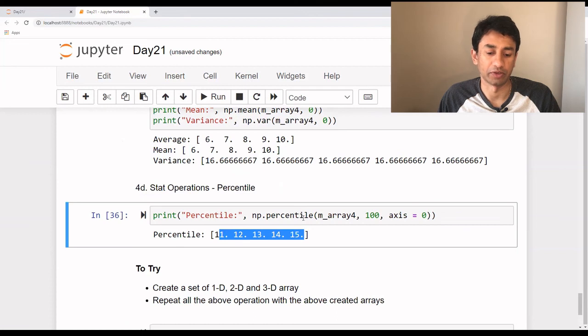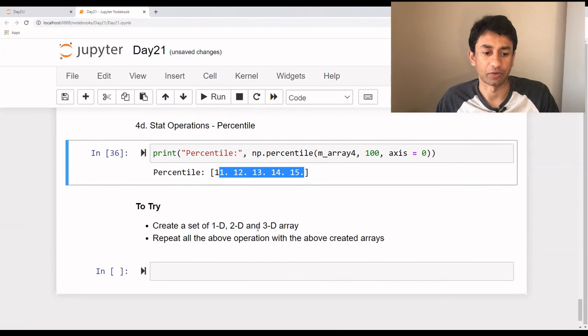So when you execute it, you can think about why the values that are not part of the array are coming up as an output. It will consider the first value as 0th percentile and the last value as 100th percentile, and whatever percentile you specify, the values according to that percentile will be picked up and come up in the output. So that's it for today.